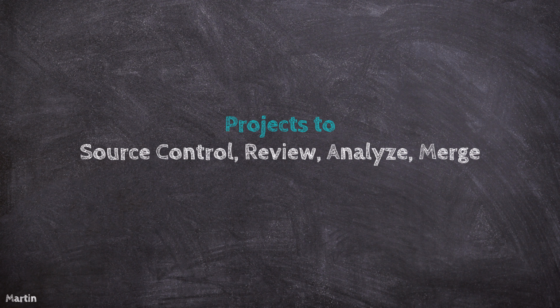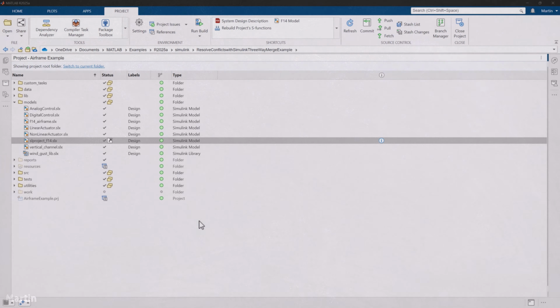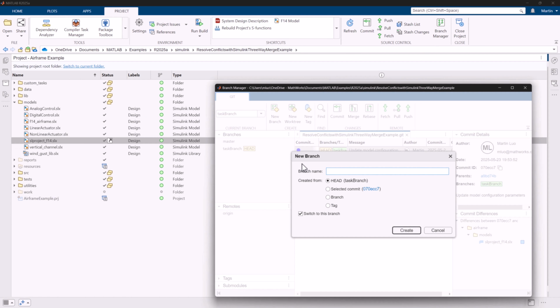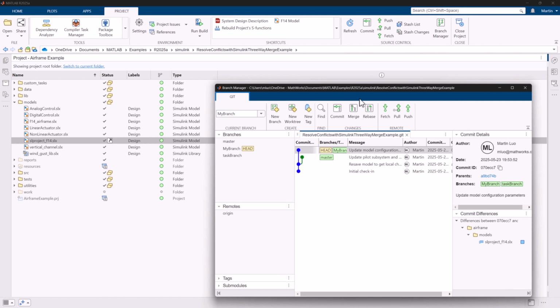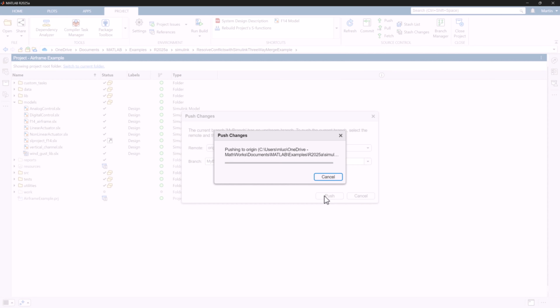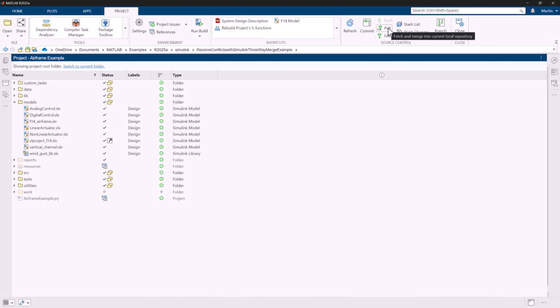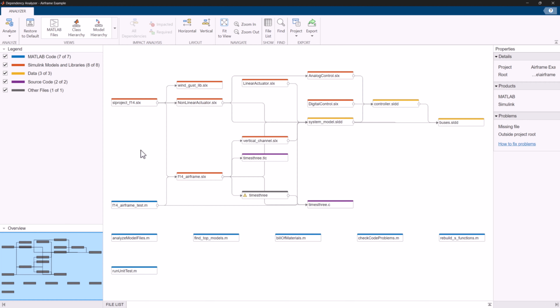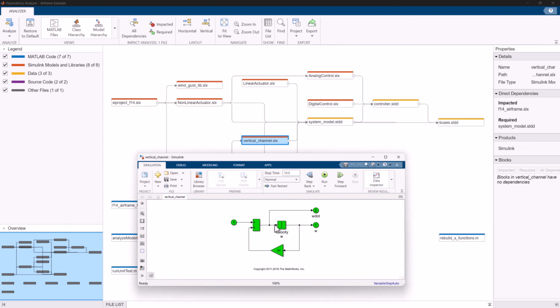Let's look at an example that shows how Simulink projects support source control and help you review, analyze, and merge changes effectively. First, we create a new branch called My Branch. Then, we pull the latest updates from the master branch to ensure we're up to date. Next, we open a model and make a change, for example, updating a gain value.